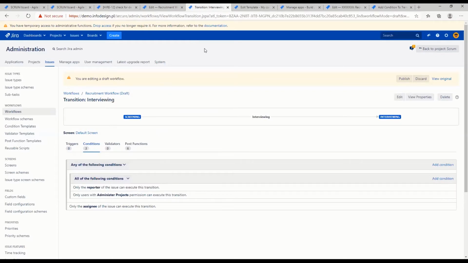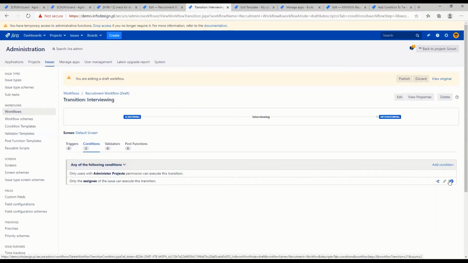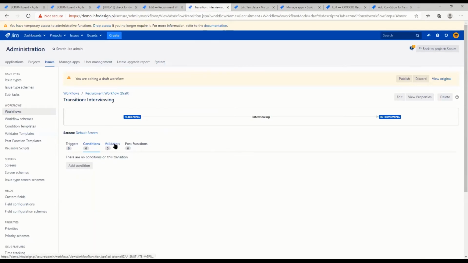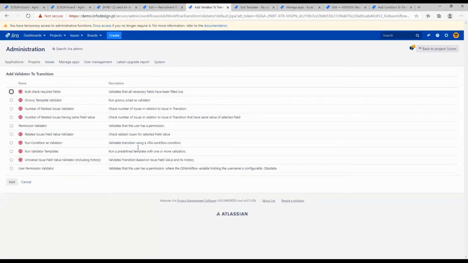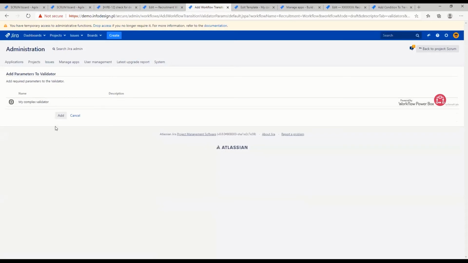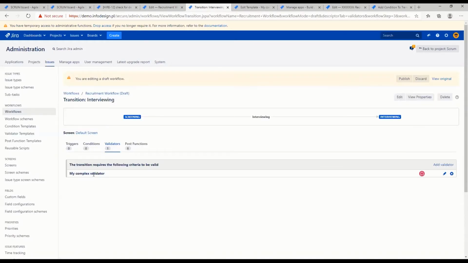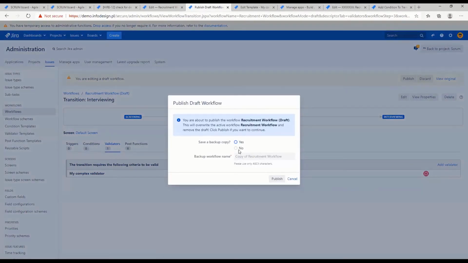We can have it. So I will remove the conditions. Okay, and this one, and that one. Remove them, the conditions, and add validator. How to add this validator? We have a template, so we use run validator template and select template you want to execute. We have this validator already in place. So publish it. It's for screening.